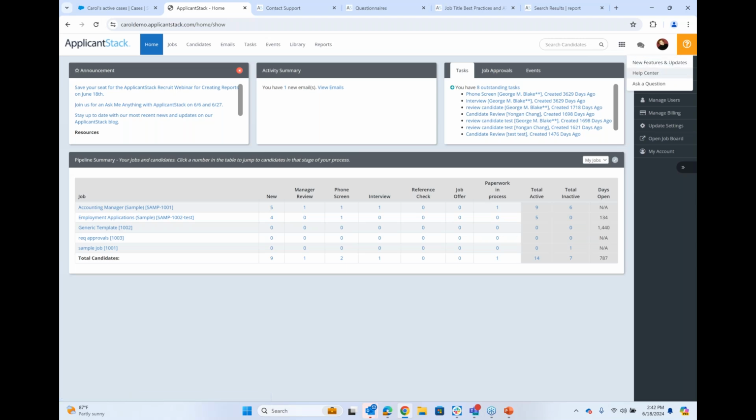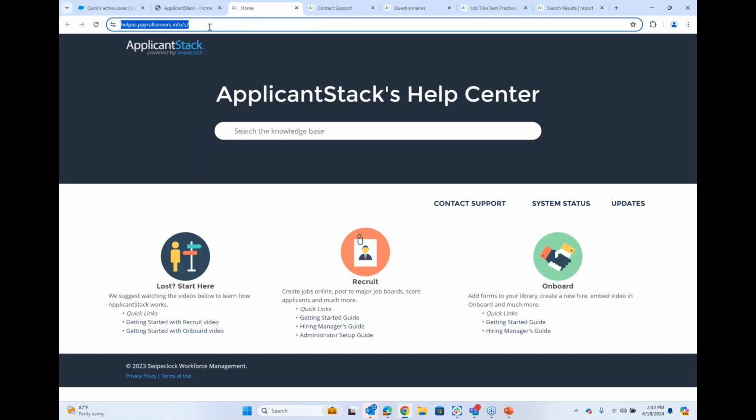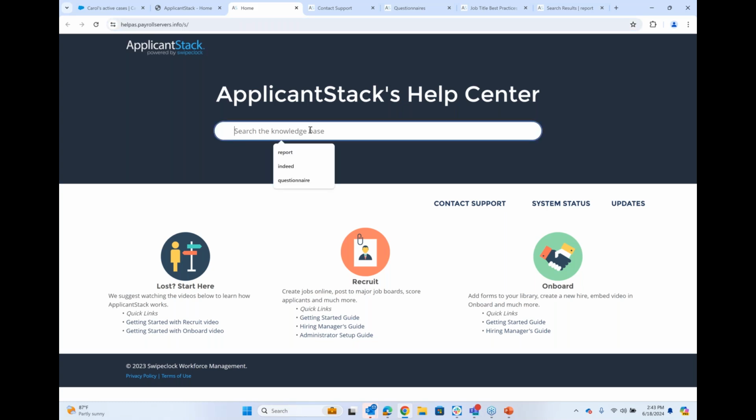So that question mark leads to the Help Center, or we've got a web form link that we can send you as well to our support team. In the Help Center, you can search our knowledge base, and we have a number of different resources out there for you. Just think of a general topic area: questionnaires, reports. Any how-to question you have, you can pretty much type that in here, and chances are we'll have something there for you available.